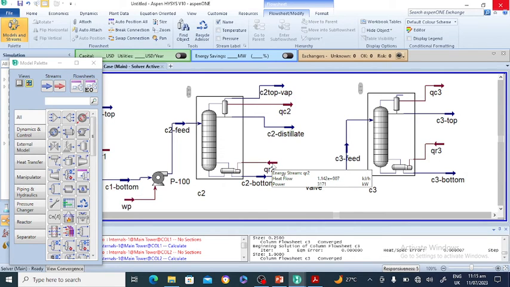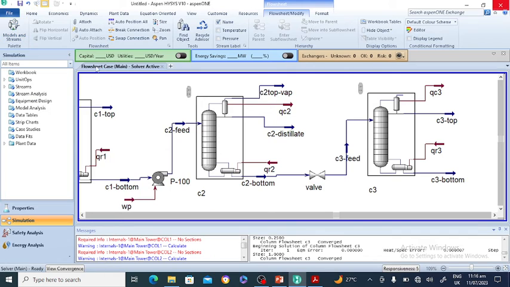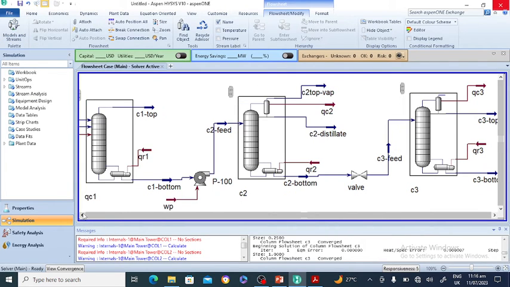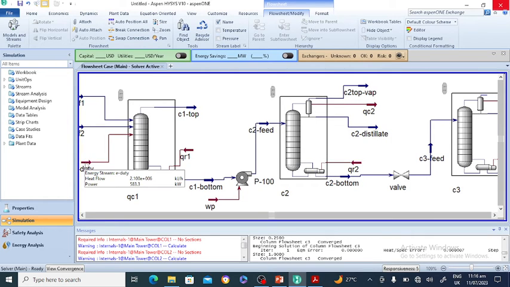The condenser duty of the de-ethanizer is 3171 kilowatt. The condenser duty of column 2 is 1963 kilowatt. The reboiler duty of the de-ethanizer is 2863 kilowatt, and this is the external duty which we have supplied, which is 2.1 multiplied by 10 to the power 6 or 583 kilowatt. Okay.